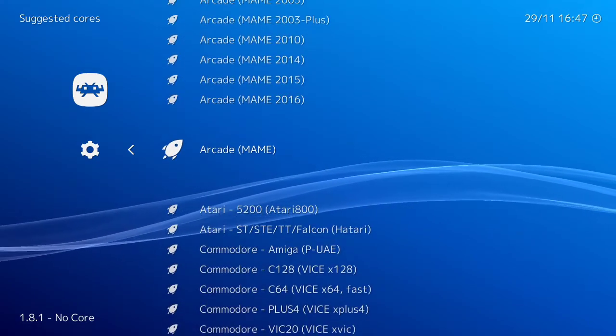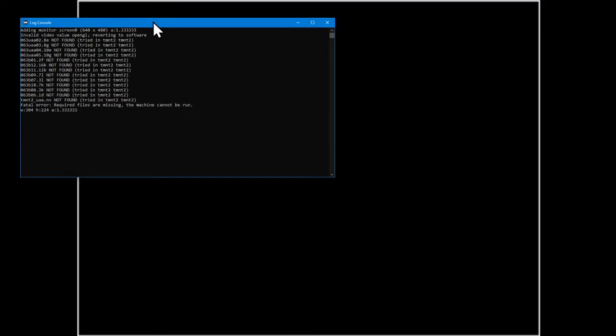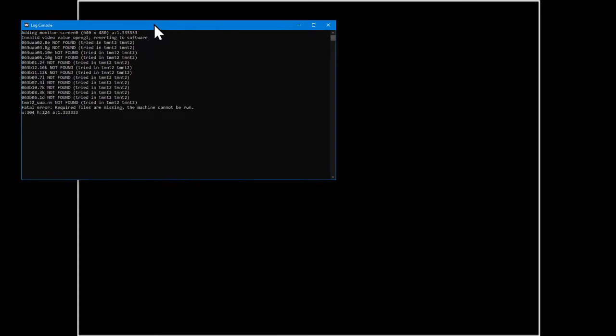Loading through Simple MAME. And we get this fuzzy initializing window, like something's wrong. It wasn't until recently that I managed to figure out how to get the log console to display and give me a hint as to what's going on here.